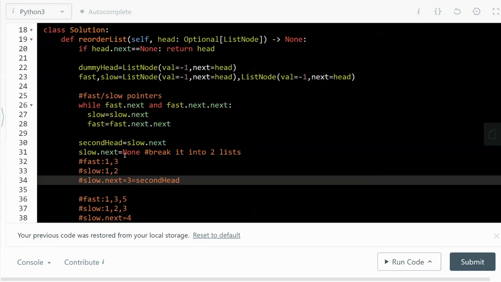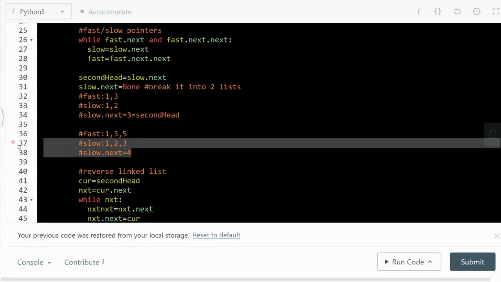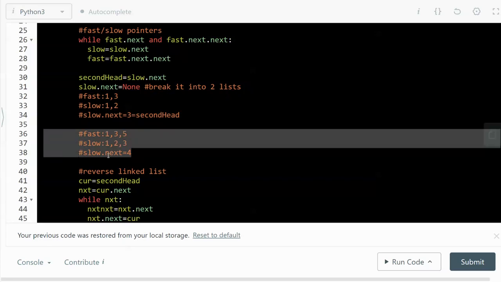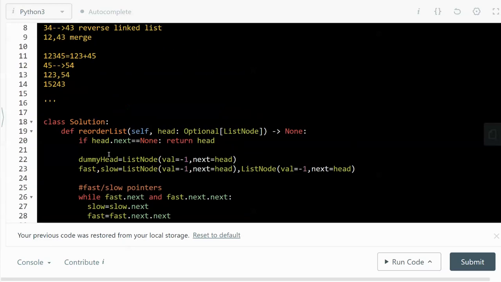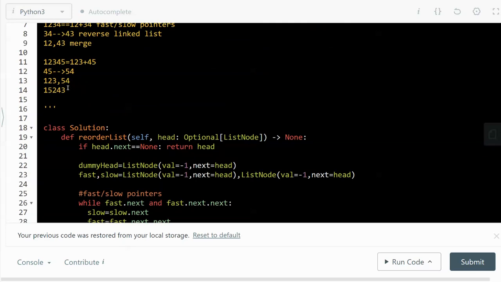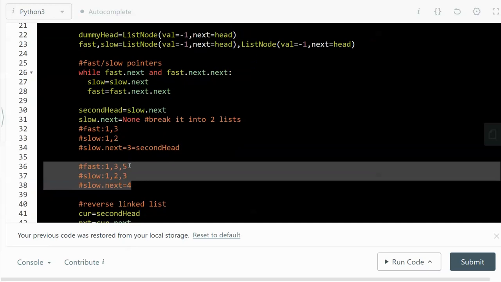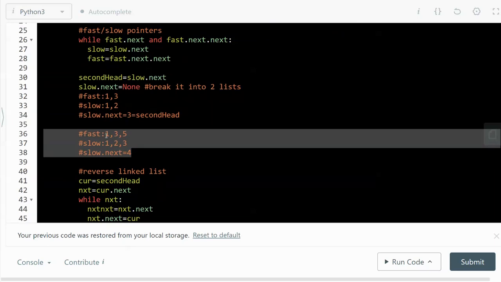So essentially, what this is doing is the 2 next is equal to none. We break the whole thing into 2 halves. And now I have also another example that goes through the example where it is an odd length, which is 1, 2, 3, 4, 5. If you want, you can read this, but it's the same idea.